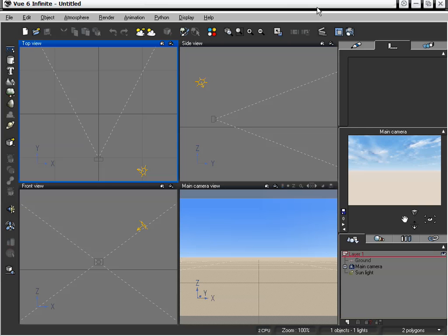Okay, what I want to show you now is the new drop tool, which is actually the smart drop tool. And it allows us to drop objects a little more realistically onto other objects. So let's just go ahead and start a little sample scene here.